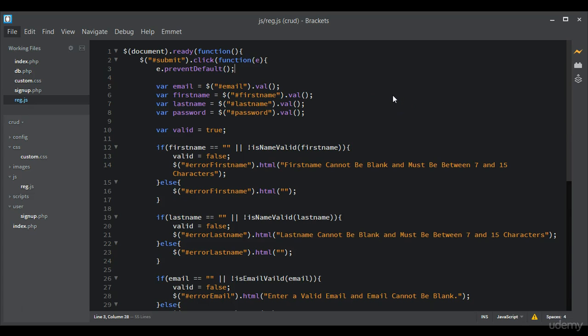So AJAX stands for asynchronous JavaScript and XML. AJAX is a technology that helps us to load data from the server without the browser page being refreshed, or without reloading the browser. What this means is if an AJAX function or an AJAX request is made, it does not prevent other functions from being carried out in the background.